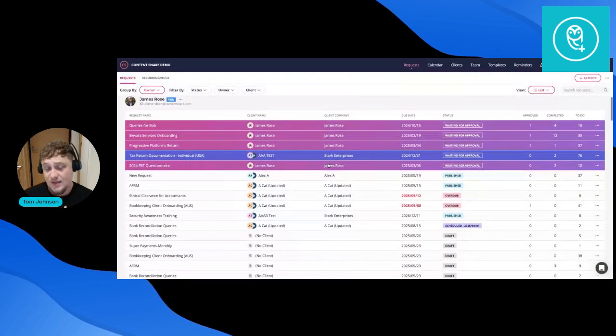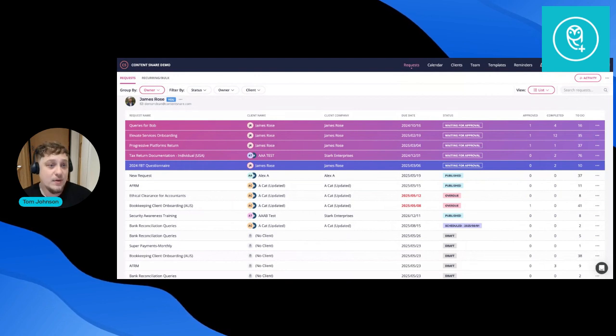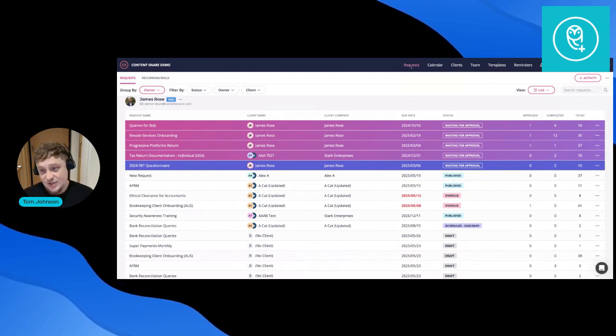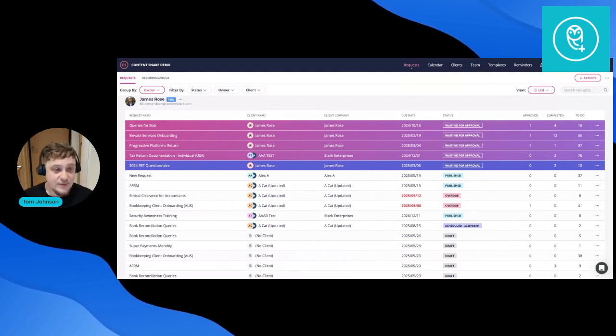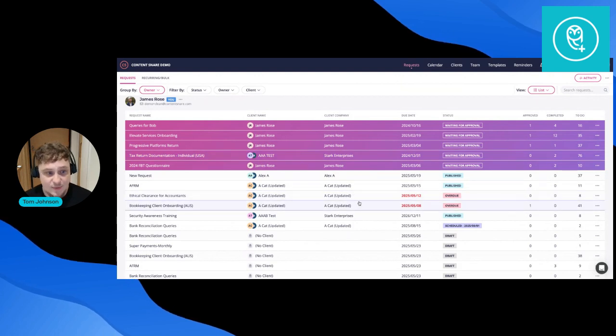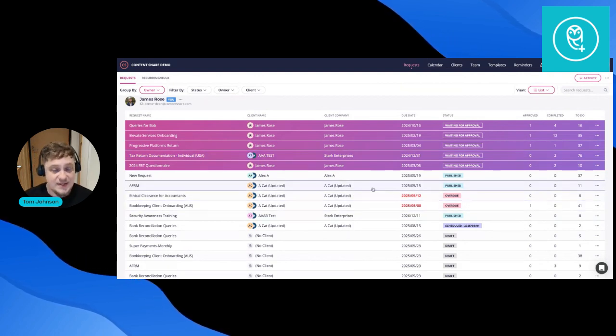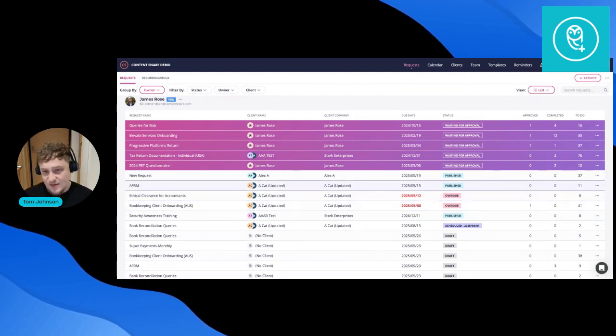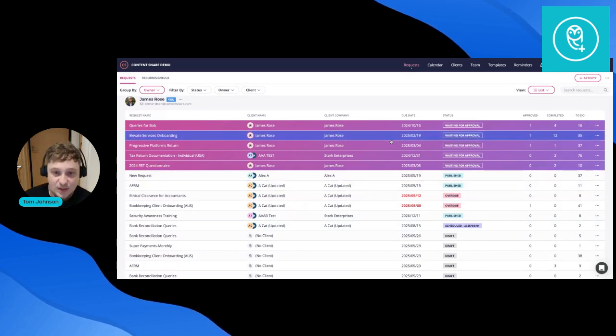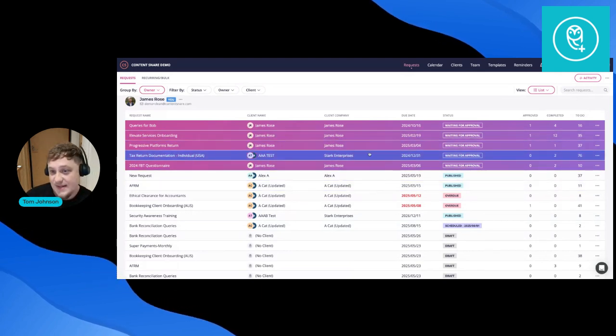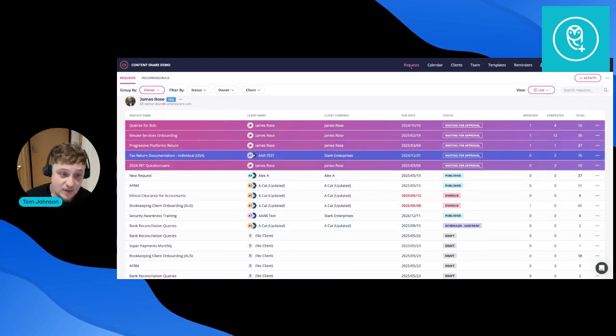So this is Content Snare. When you log in, this is the first thing you're going to see. Now, a request. What's that? Really simply, that's you sending out a request for information from the client. So when you send that out, it goes out. And then what we can see is when it comes into Content Snare, you have somewhat of a dashboard. So stuff in this color here, what that means is that the client has started working on the request.